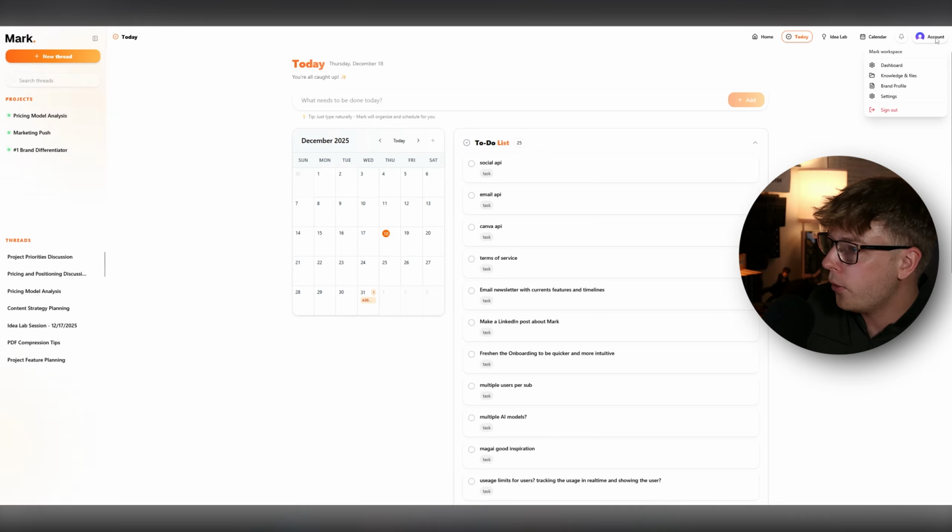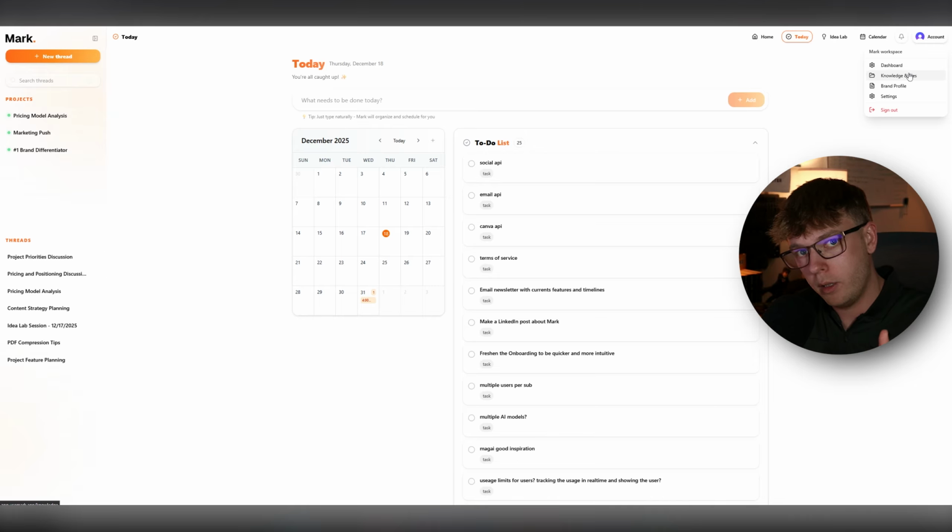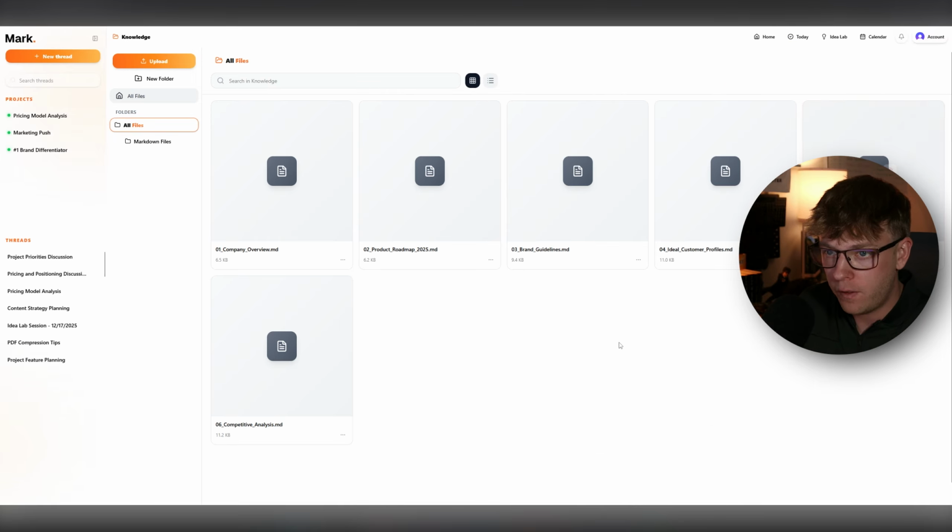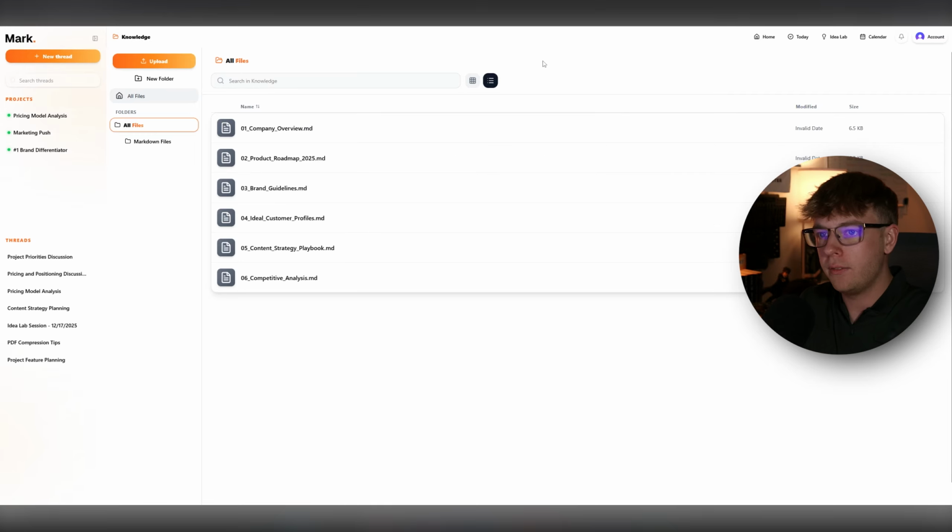All right, let me show you a couple other things here. This is another really big aspect of Mark and what contributes to the brand awareness, the memory, the context that it has, the persistent memory. It's this knowledge and files section. I've tried to develop this and make it look a little bit like a Google Drive or a Dropbox, so it's familiar to the user.